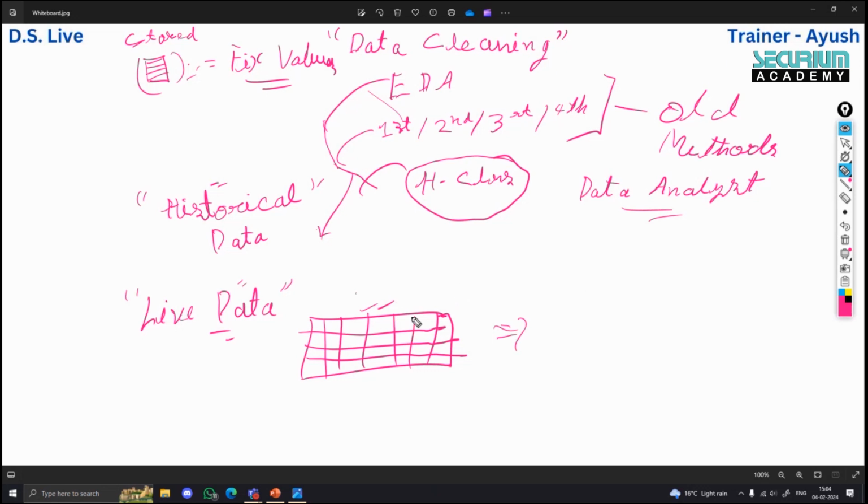If we want to work on live data, we have to use auto EDA. This is the latest term. It is the latest update, the latest model, or you can say the latest method, auto EDA.